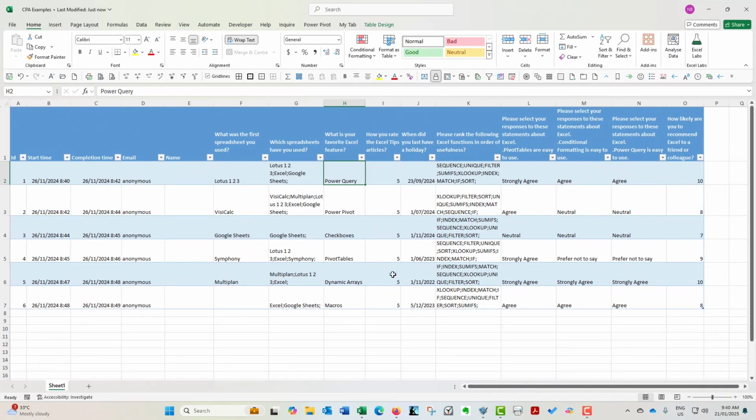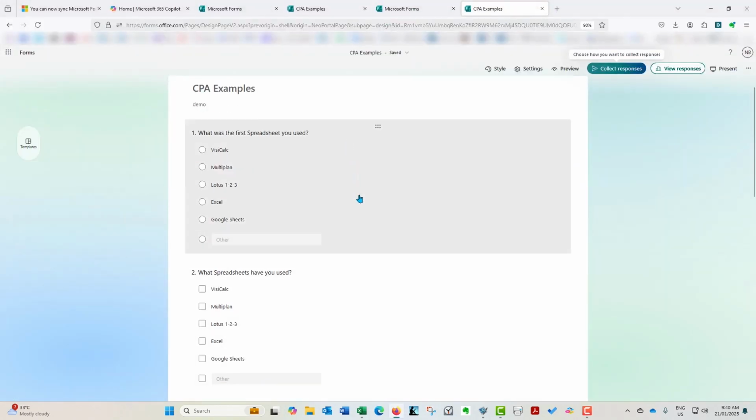Favorite features, that's the ratings. When did you last have a holiday? And again, this is the sequence that they've moved them around. So let's go have a look at that, because that one there is a little bit different. Let's go and check that out.